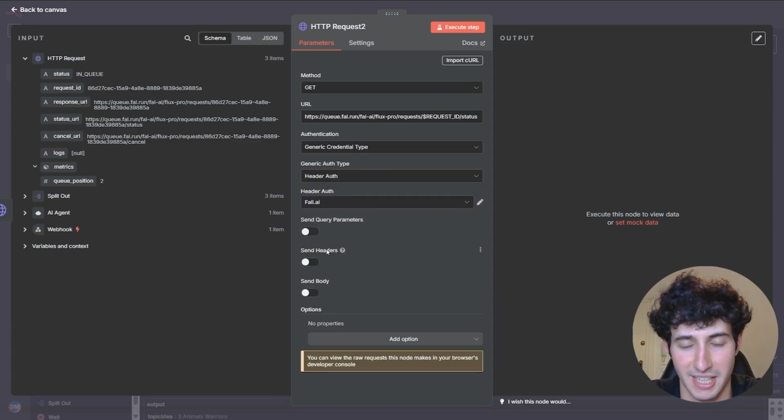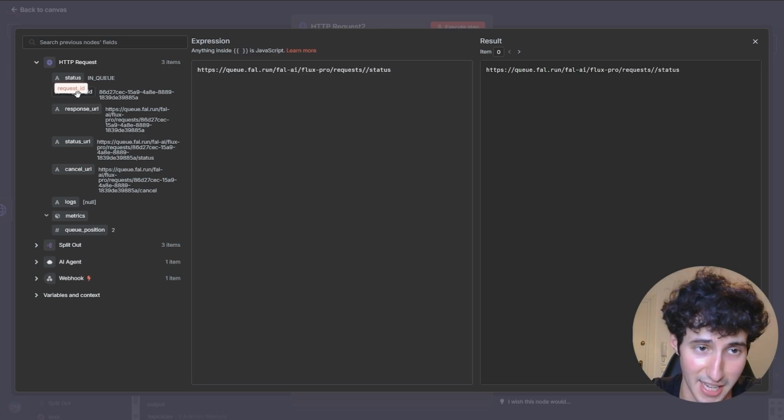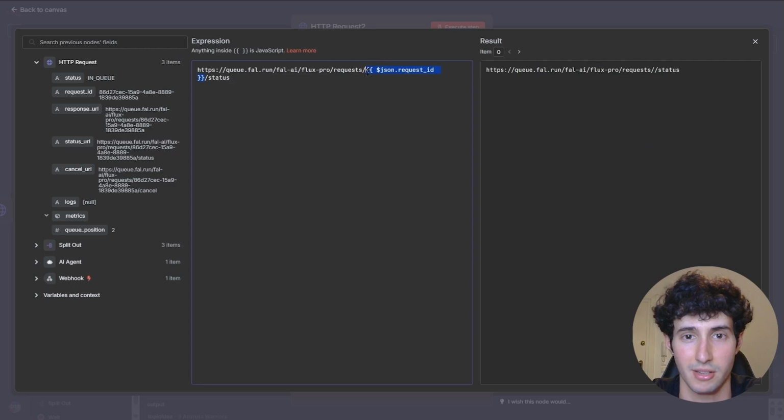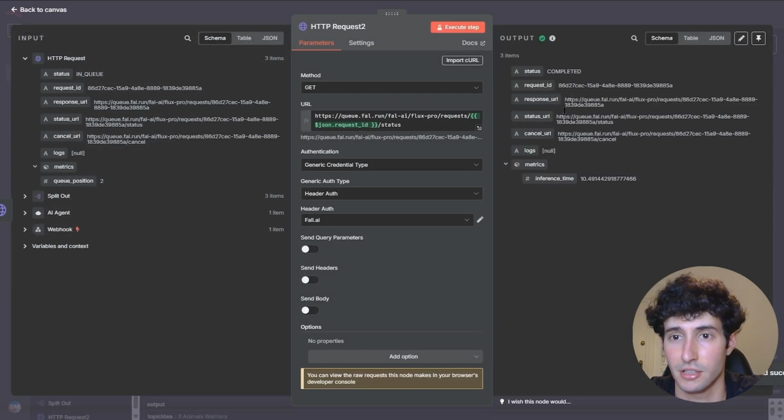Let's close the header parameters, and what we have to do over here is in this URL, let's actually open this up as an expression. You can see we have a request ID over here as well. So all we have to do is to simply delete this one, come over here, take in the request ID, simply paste it to the place that we just deleted the previous one. And that's basically it. Now if I come over here and click on execute step, you will see that over here the status says completed. If it wasn't done, it would say incomplete.